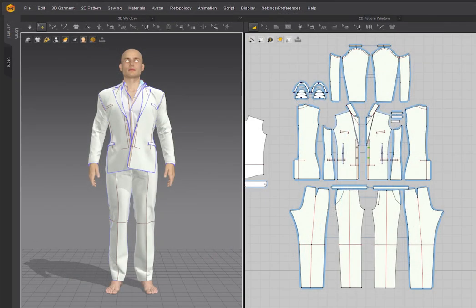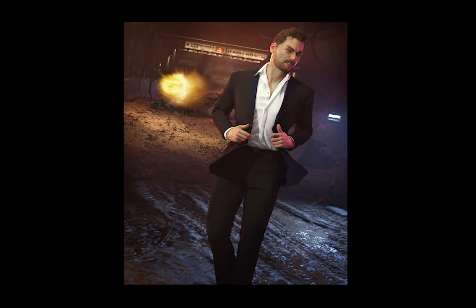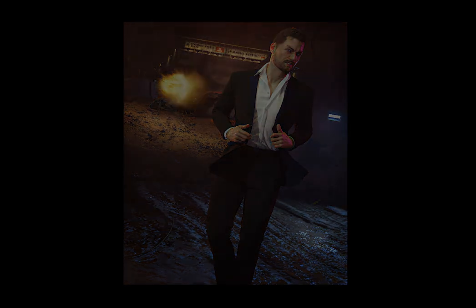I spent about 6 to 8 hours building out this final pattern. In the next video, we'll take you through a complete project, start to finish, for a simple sleeveless shirt, showing you everything from going from the sloper to applying materials and rendering in DAZ.